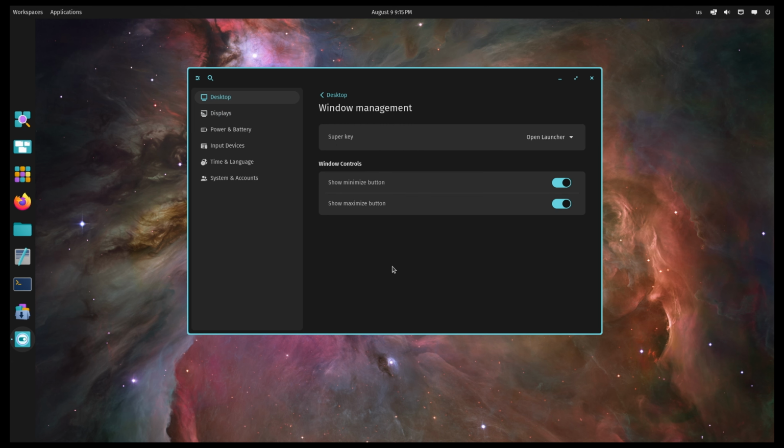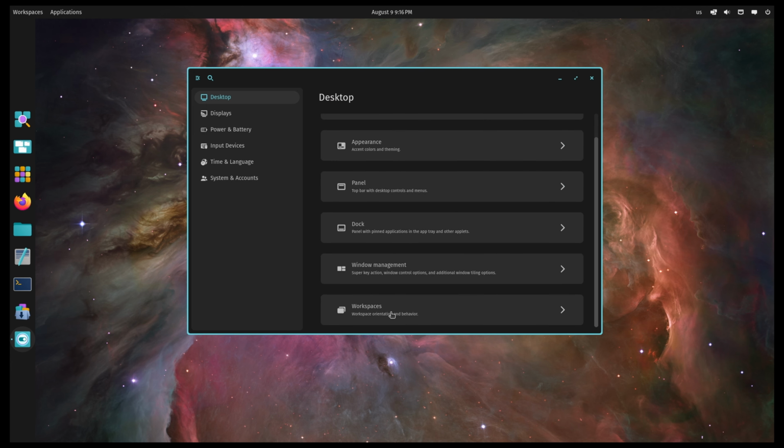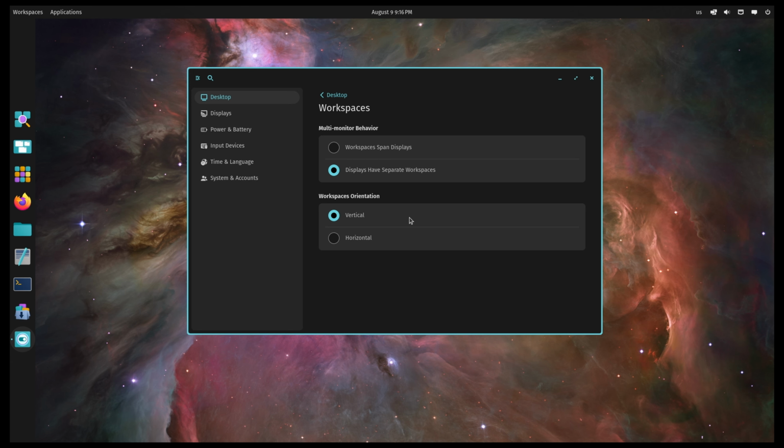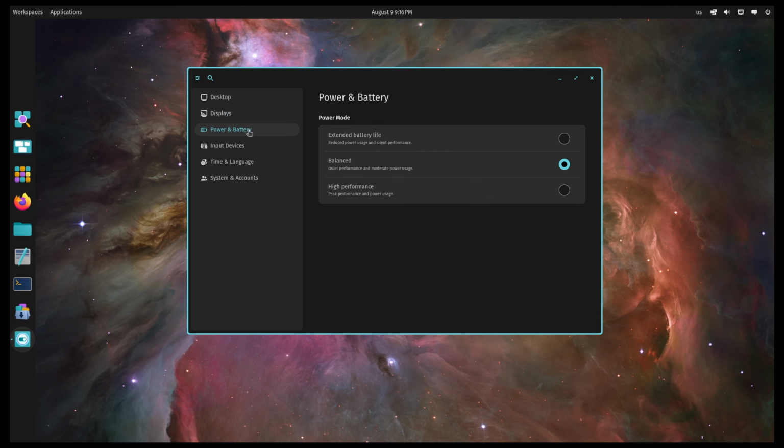You've got your Windows management. What do you want your super key to do? Do you want it to be your launcher? You want to open workspaces or applications with it? Show the minimize, show the maximize. So it's basically like GNOME Tweaks built in to the Cosmic desktop environment there. And then you've got your workspaces, where you got different options for those. And under display, you've got your resolution, refresh rate, all that standard stuff.